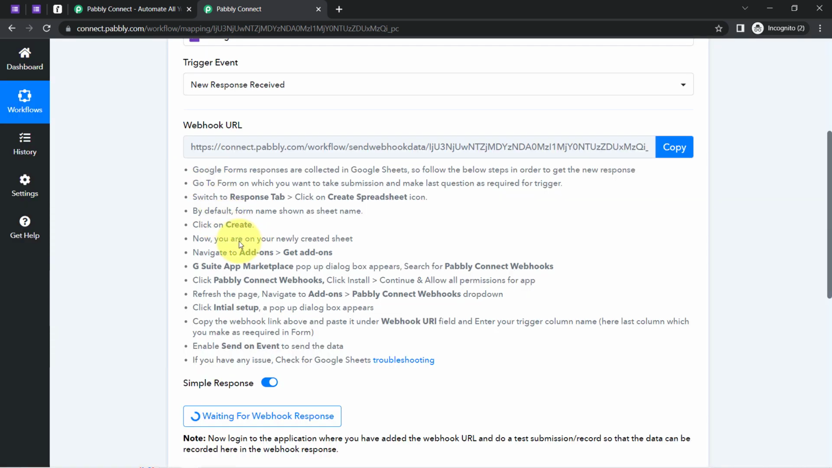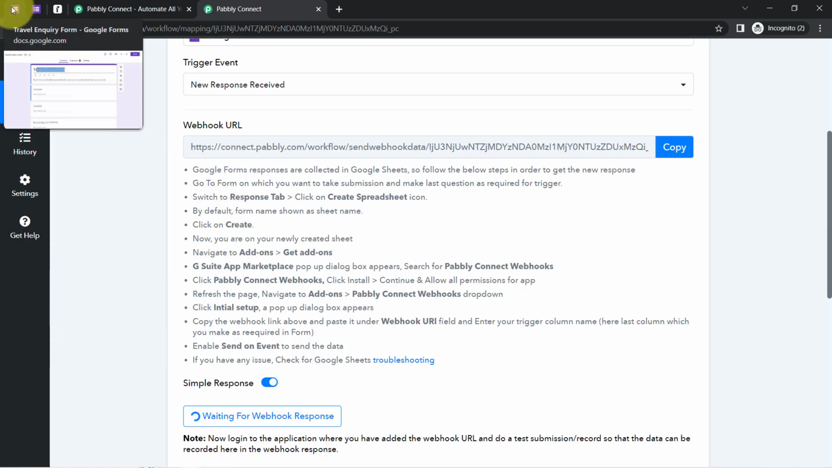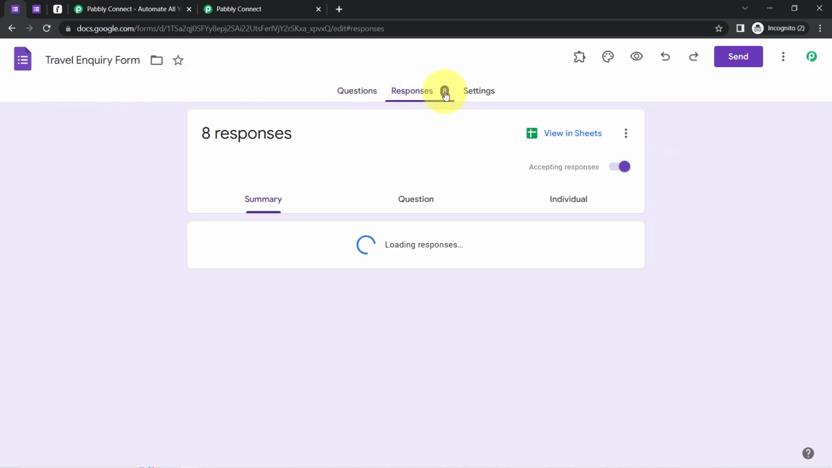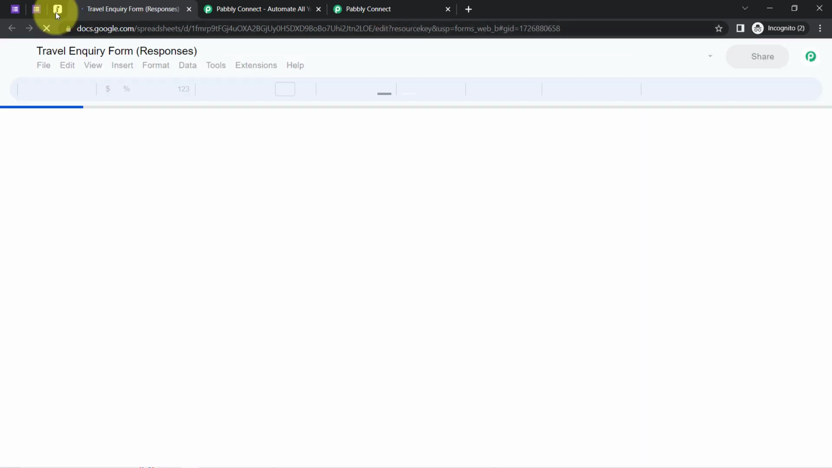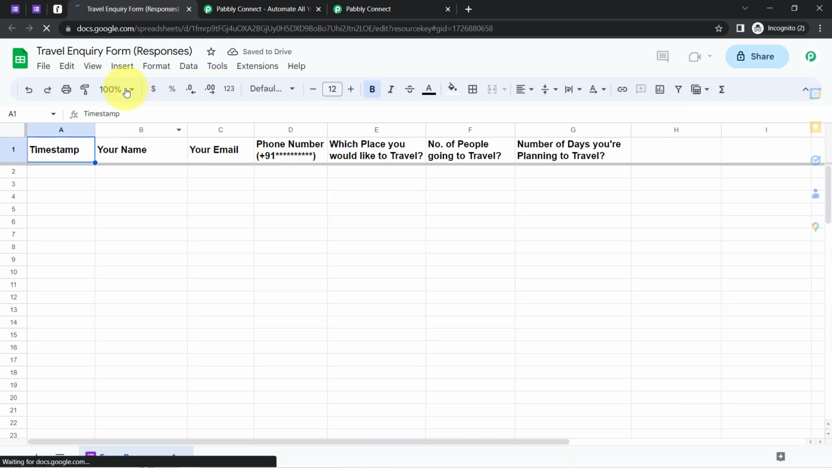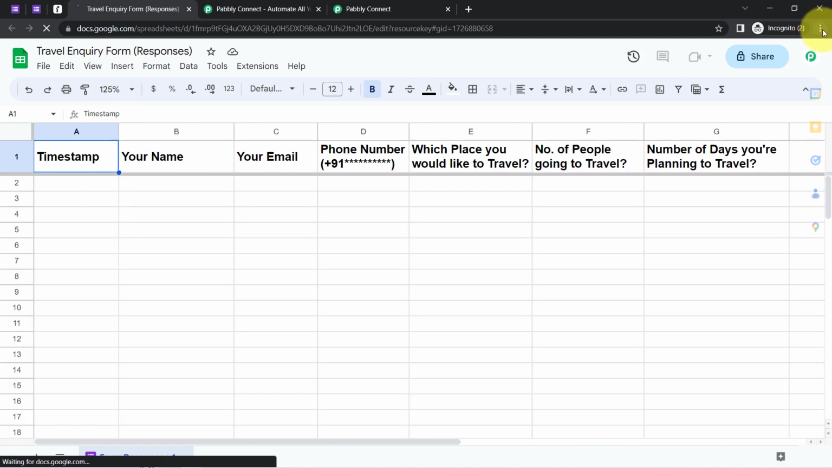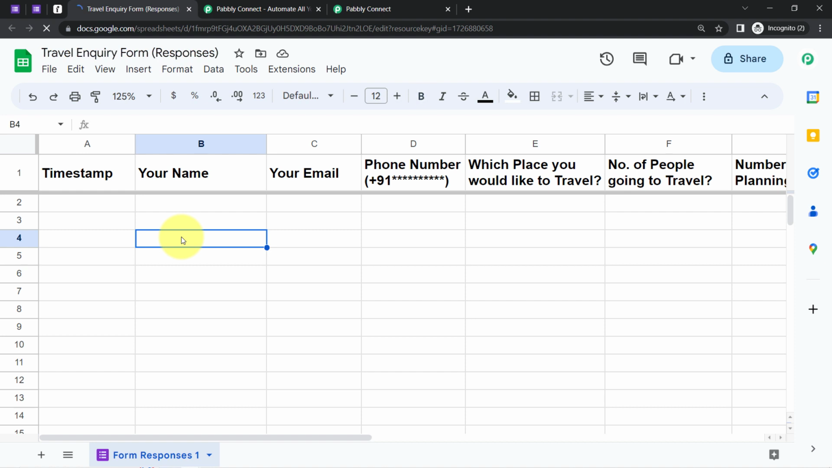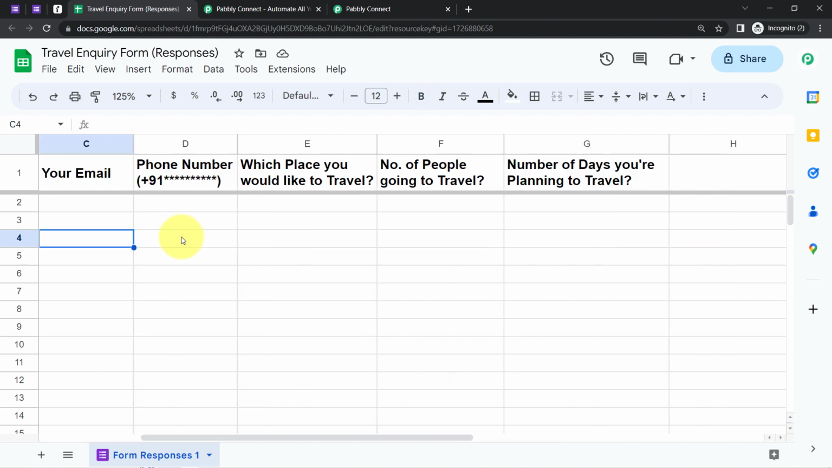Okay, so simply go back to your form, basically your form. Okay, and firstly open the spreadsheet of that form, basically that spreadsheet which is associated with this form. And yes, with the help of spreadsheet only, we are going to build the connection in between Google Forms and Pabbly Connect. Let me also correct the formatting of this spreadsheet so that you can see the data very clearly. Okay, so I hope you will be able to see all the data.